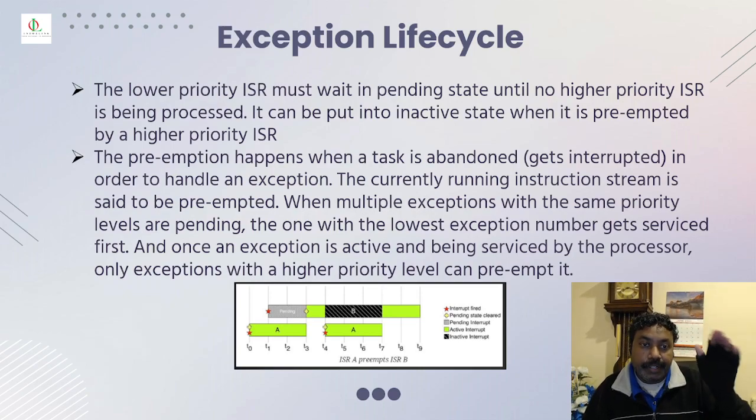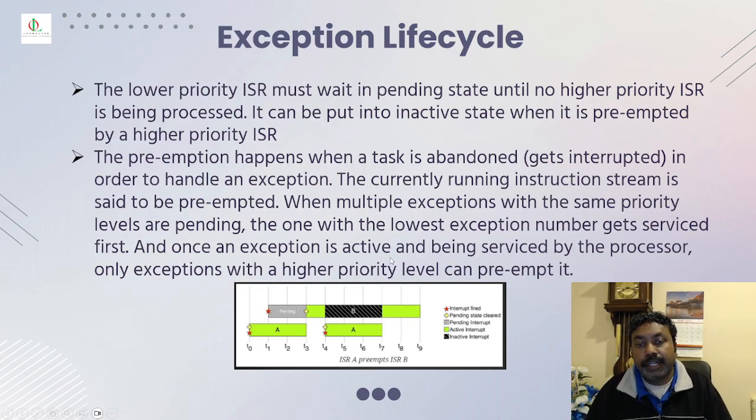So in that, if it is a -3, then that will go first. -2 is the lowest number, so that will execute first. And once an exception is being serviced by the processor, only exceptions with a higher priority can preempt it. In other words, if the processor is working on a low priority and another low priority comes, it won't preempt. It has to be a higher priority to preempt. So that's how the exception life cycle works.